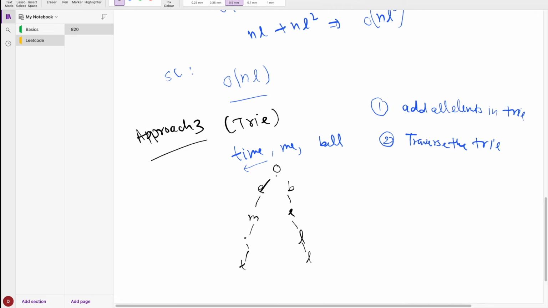This will be the trie. Okay. Then how to compute this length? What we can do is we will traverse this trie, and whenever we find the end of the word, then add its length.